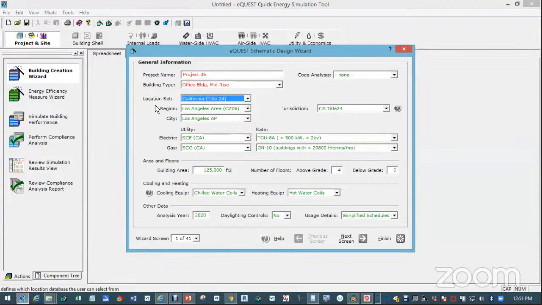Now, location set. By default, you can see the location is California. If you want to change the location, you can click this drop down. You will get a drop down list when you click this arrow, and we have options. You may select user selected.